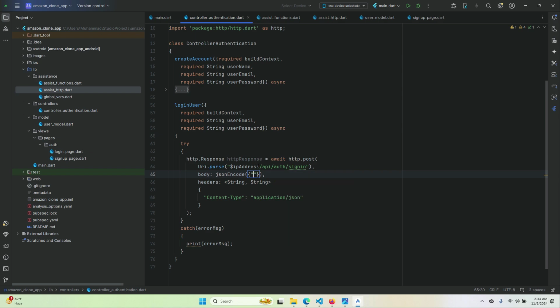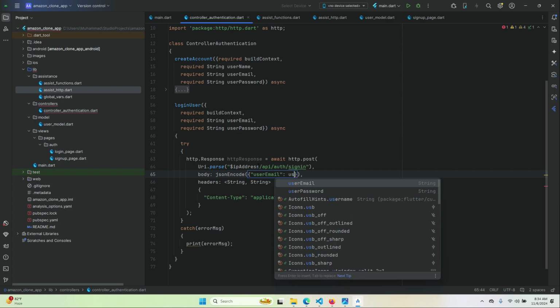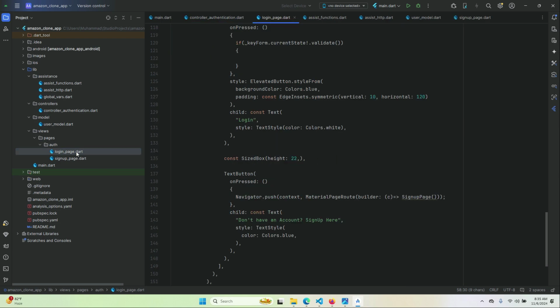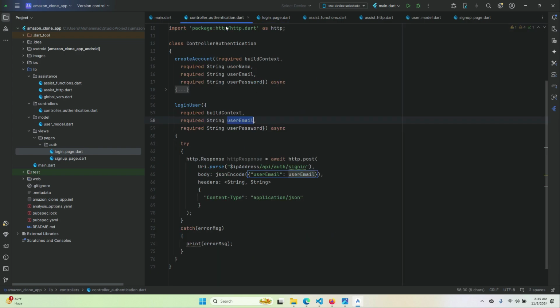So inside the double quotes, first write the key name user email, which we can pass. The value is inside the user email variable, which, as you know, on the login page, or you can say on the sign in page, we will call this login user method, and the text which the user types inside the user email text field will be passed here, and the text the user types in the password field too. So that text we will pass from the login page, and it will be assigned here to this user password, just like we did for the sign up.